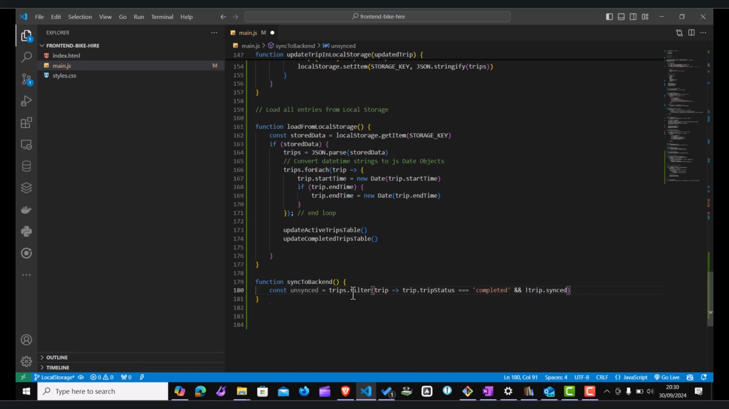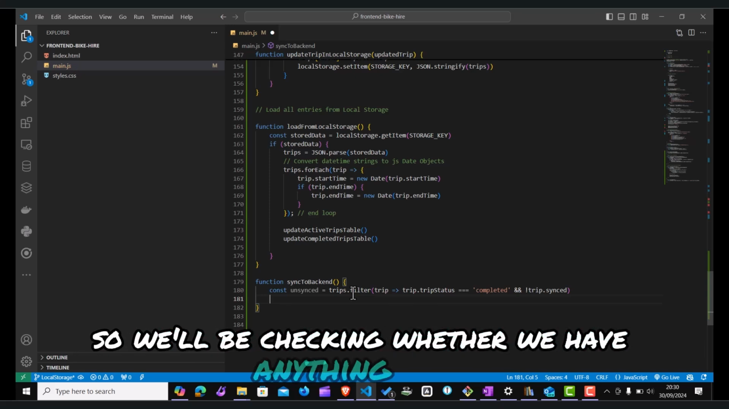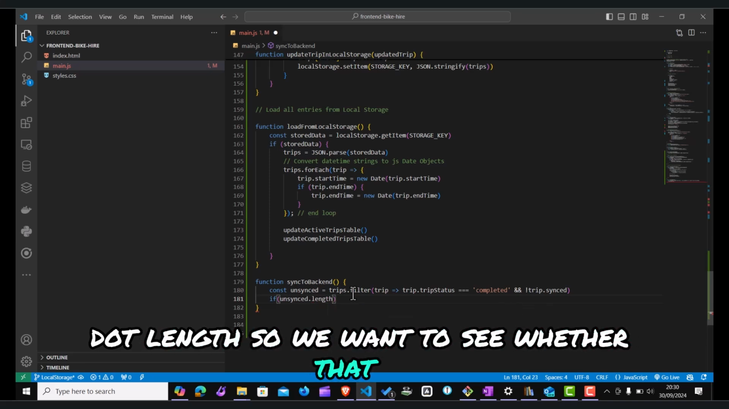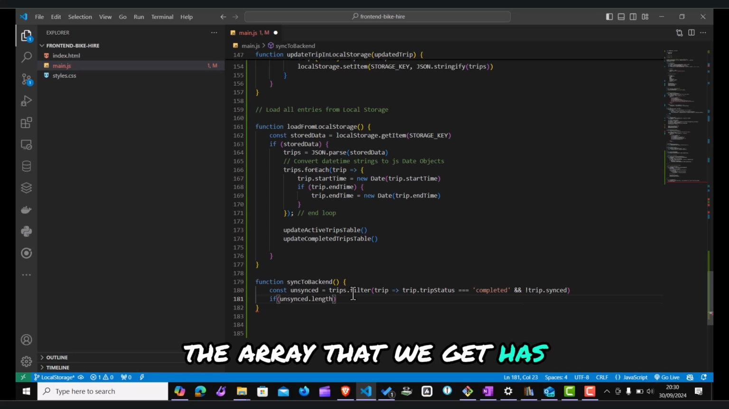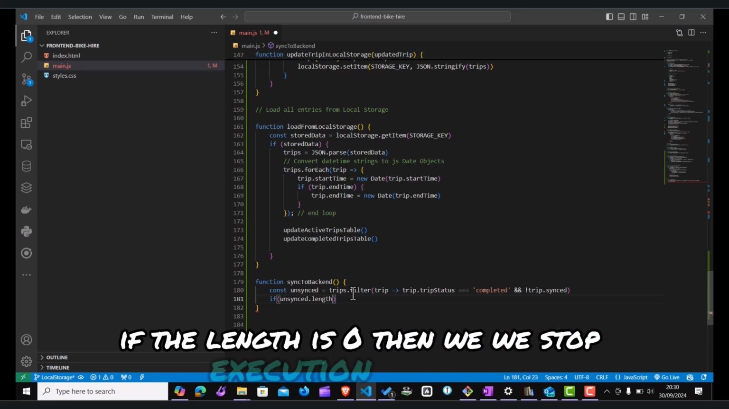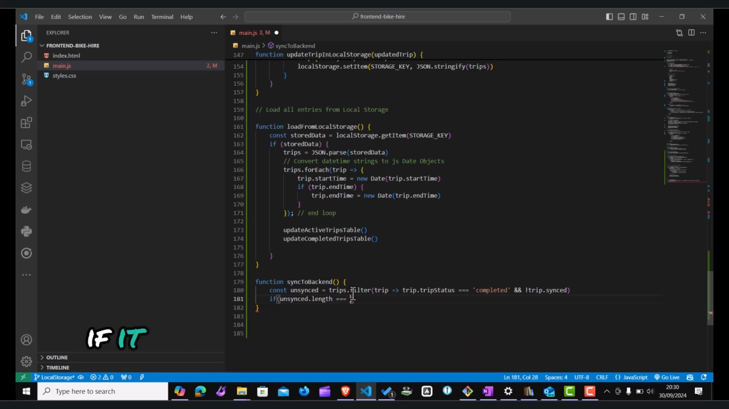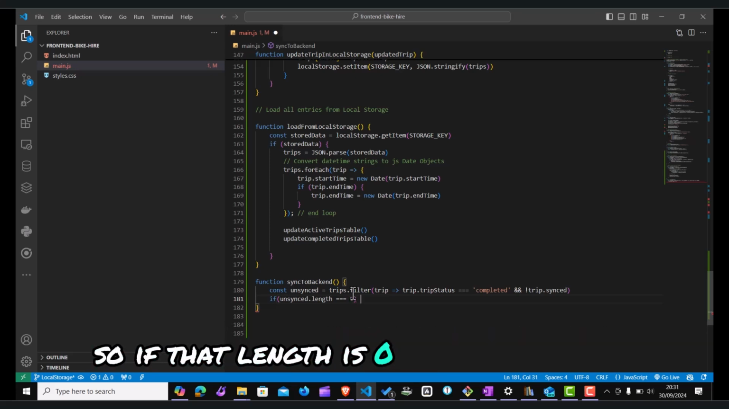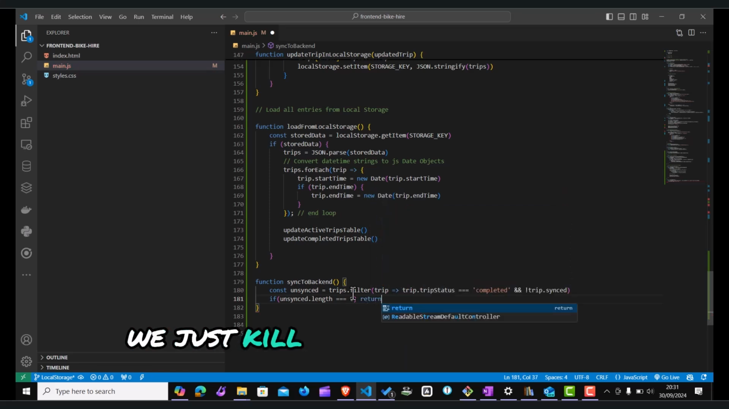Now, we'll be checking whether we have anything there. So we'll say if unsynced.length, we want to see whether the array that we get has a length of 0, then we stop execution. Otherwise, if it has anything, then we proceed with our logic. So if that length is 0, then what do we do? We just kill execution, we return.